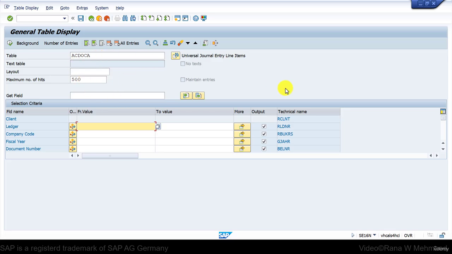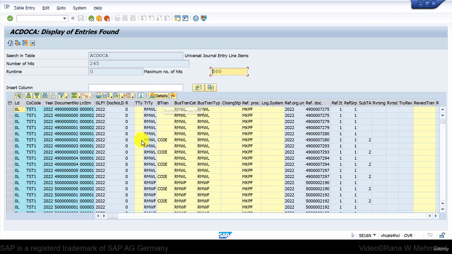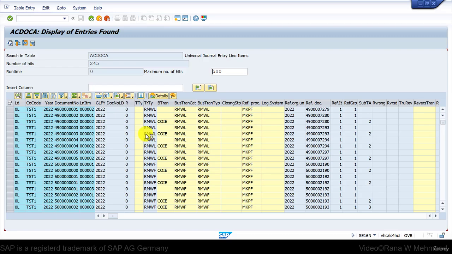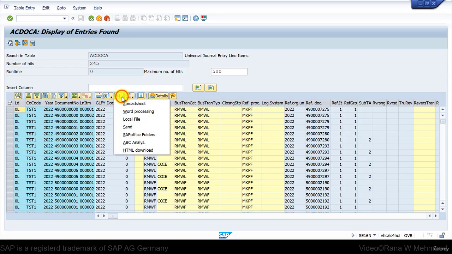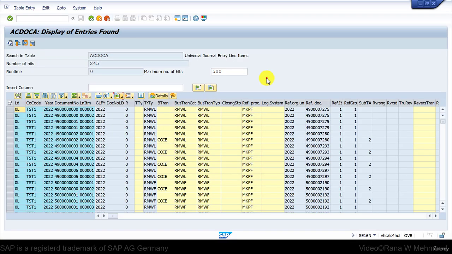What the Universal Journal is and what the table ACDOCA is, I will explain in one of the upcoming lectures. But at this point, you just need to understand that we can also use the SAP GUI interface for analytical purposes. And if we execute this ACDOCA table, let's first enter the company code and then execute, so we can view the data in one single company code or in multiple company codes. And further, we have an option to extract the data to a spreadsheet, word processing, or local file. So we have the following options to extract the data.